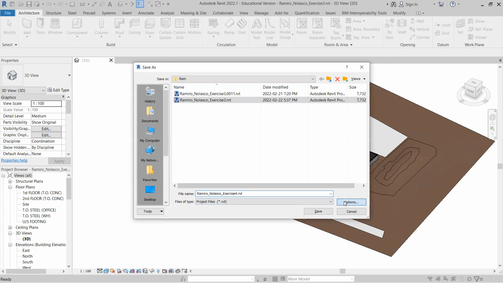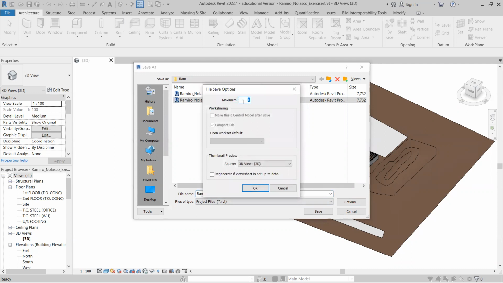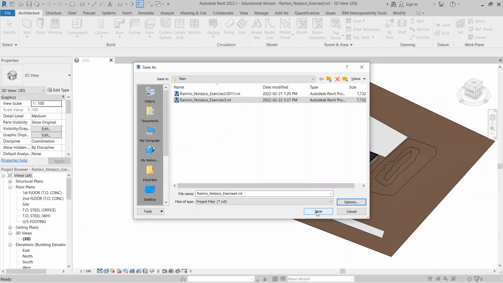Okay, again, click on the options and we have here 1 for the maximum backup. So that's fine, 3D view for our thumbnail preview. And we'll just click OK and save.